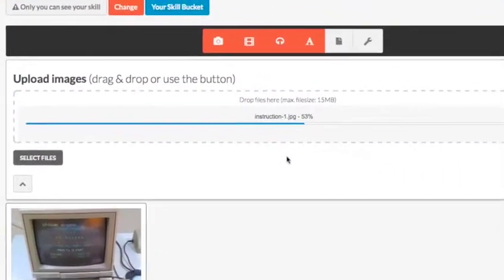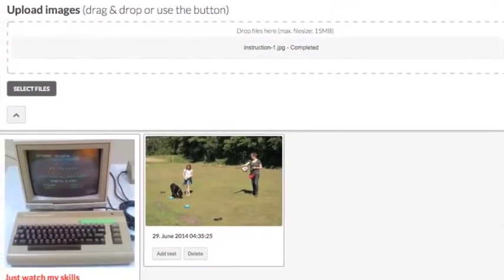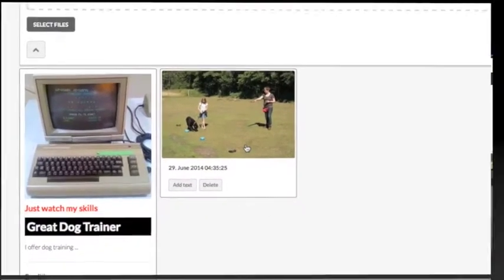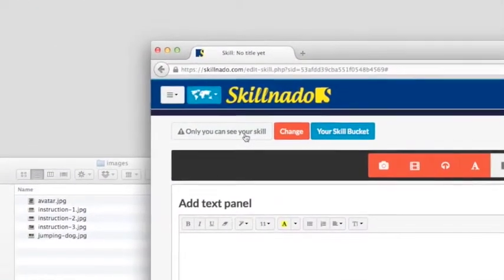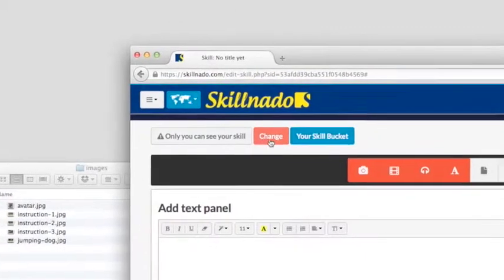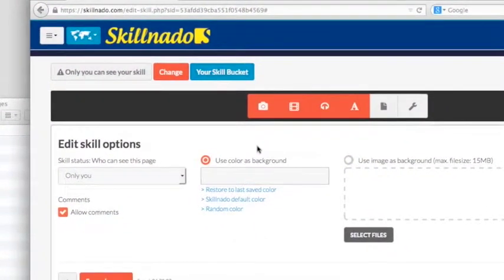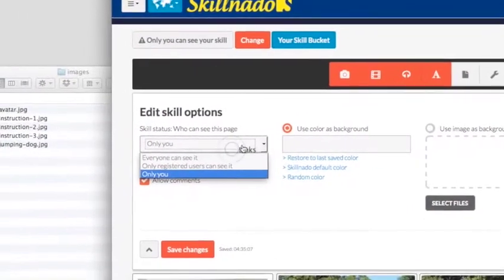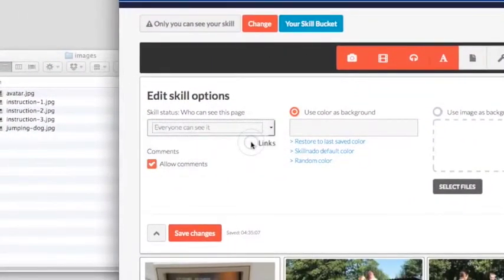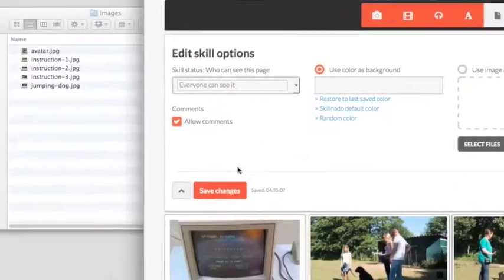After filling up the entry with images, let's show the created page to the world out there. To do this, you have to make it visible. Click on the wrench icon or on the Change button on the upper left. Then go to Skill Status, pull down menu and choose Everyone Can See. Then save. That's all.